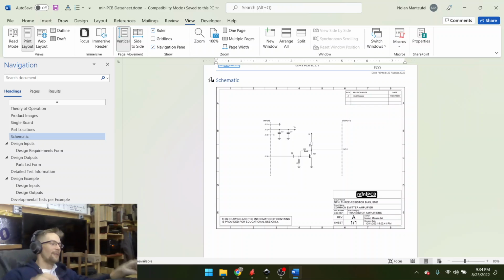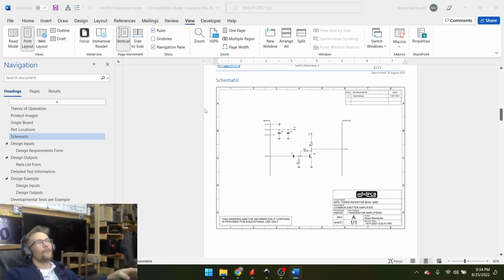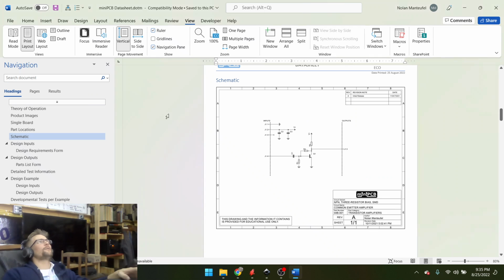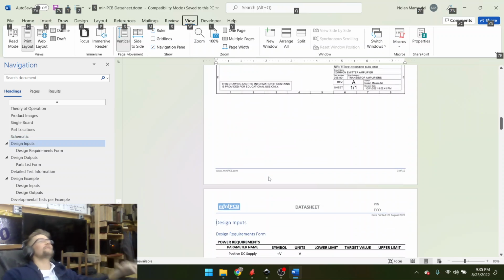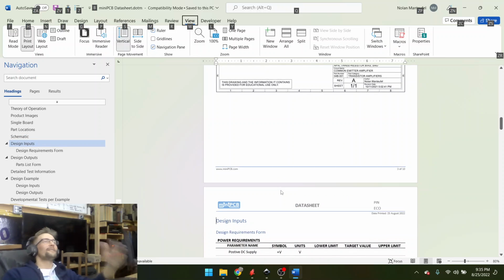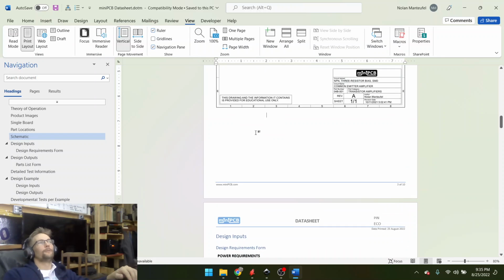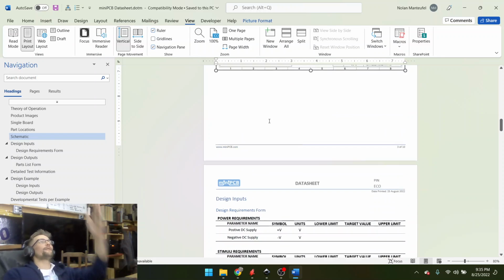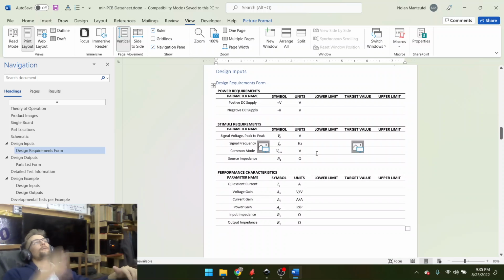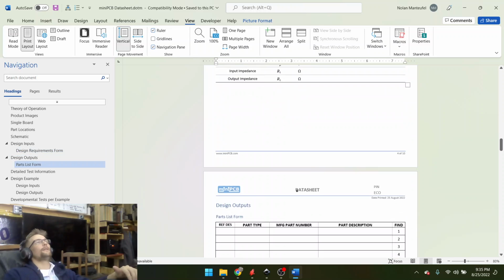By the time we get to the data sheet, I've already given you the information about how the circuit works. I'll have already told you how it works. So that's why we'll just go from the schematic to, boom, the design inputs.